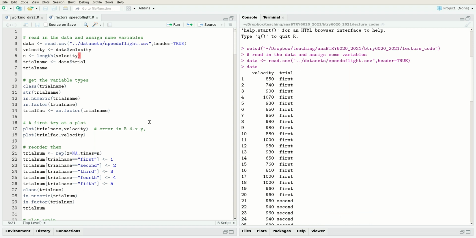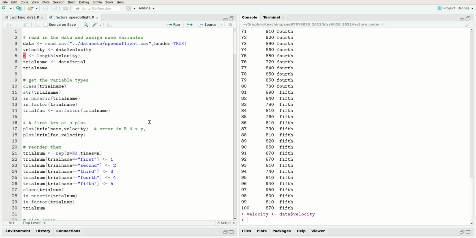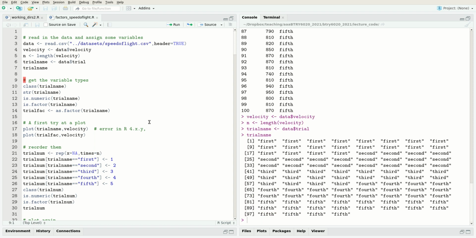Okay, so to make our life easier, let's just define the variable called velocity. That's going to be our response. N is the total number of observations. And then the trial name is this trial variable. So if we were to print that out, we get this. R will read this column in to a data frame that I've named data.